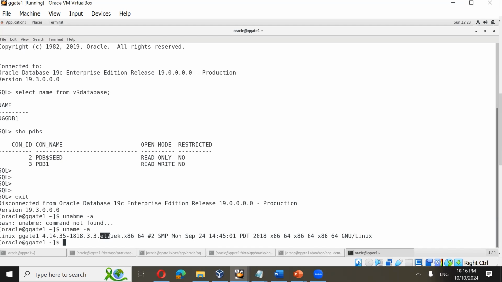Now, once you have identified your environment details, the next step is you need to check the certification matrix. Now, guys, I always say one thing, whether you are working on any database.